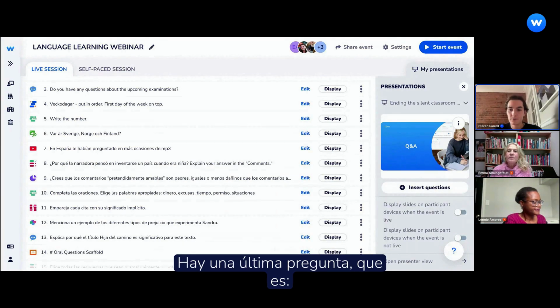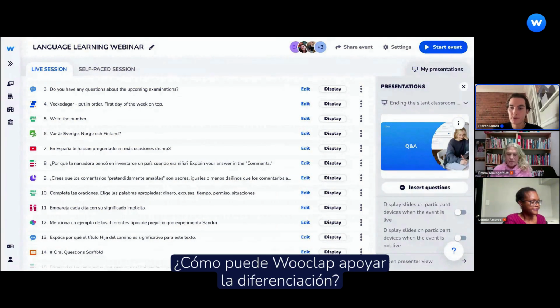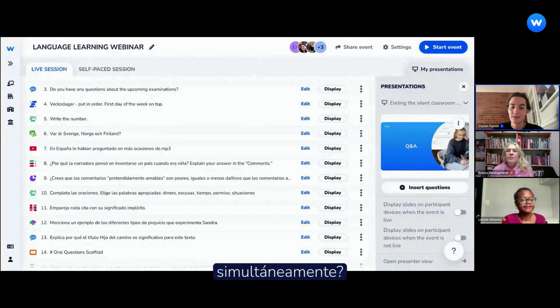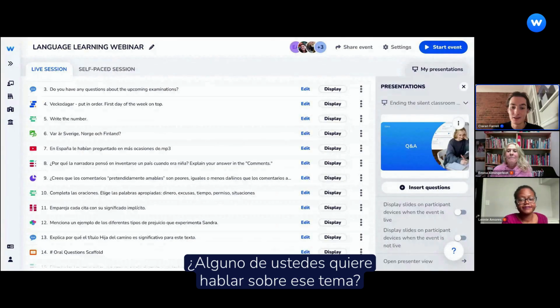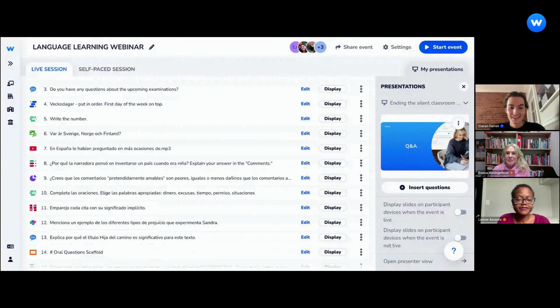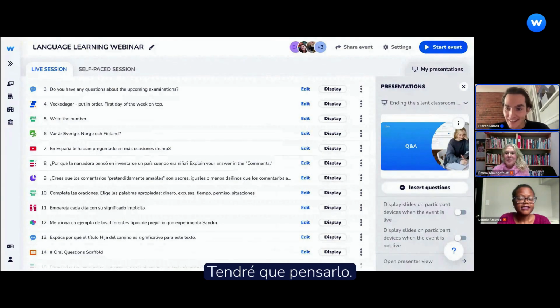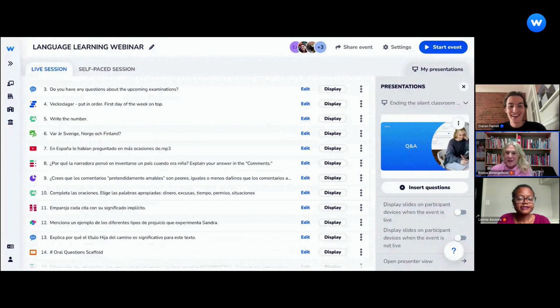There's one last question, which is, how can Wooclap support differentiation and maintain engagement for all levels simultaneously? Do either of you want to talk to that point? It was a tricky one. I have to think about that one.